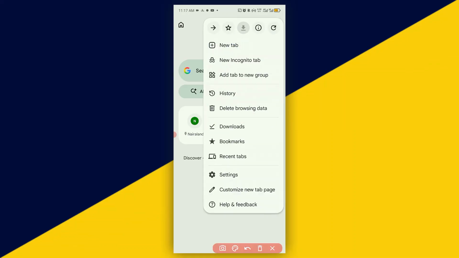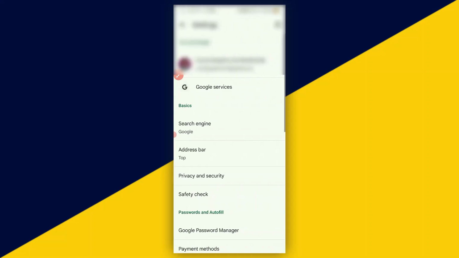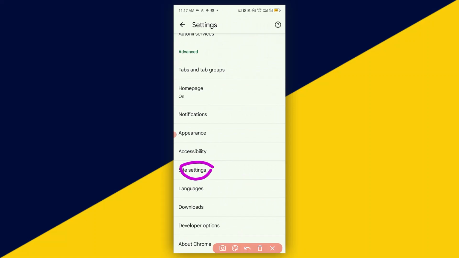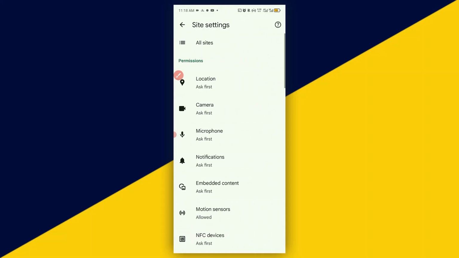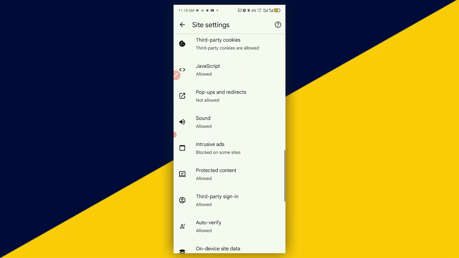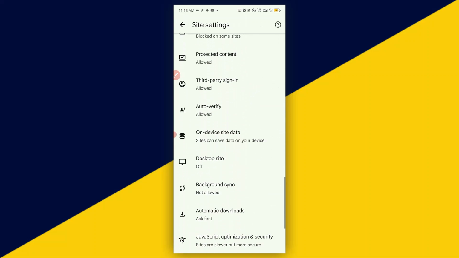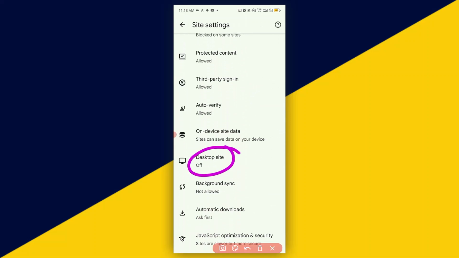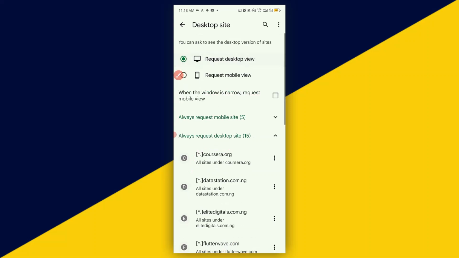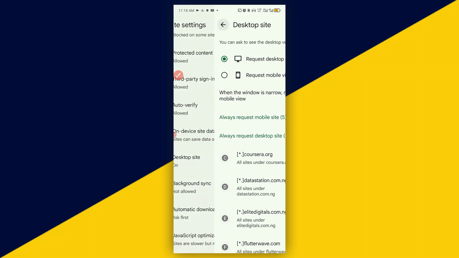The next thing you want to do is to go ahead and click on settings. Now you are here. Next thing you want to do is to scroll down right here and make sure you look for site settings. Then scroll down right here and make sure you look for desktop site. Go ahead and click on desktop site. Then make sure you switch to desktop right here. So request desktop view.